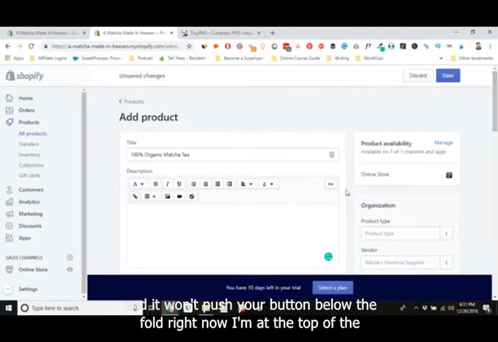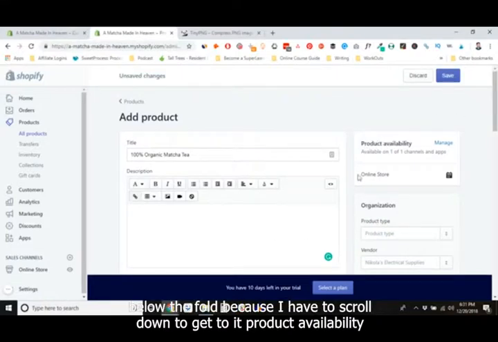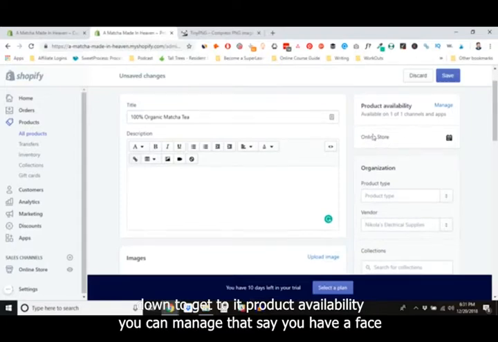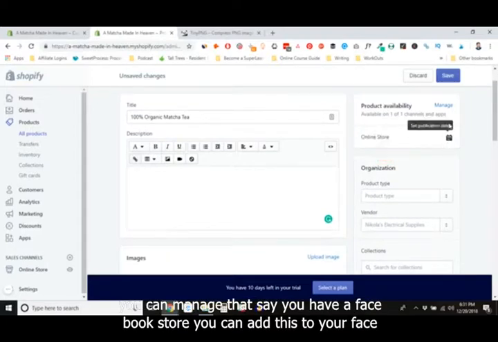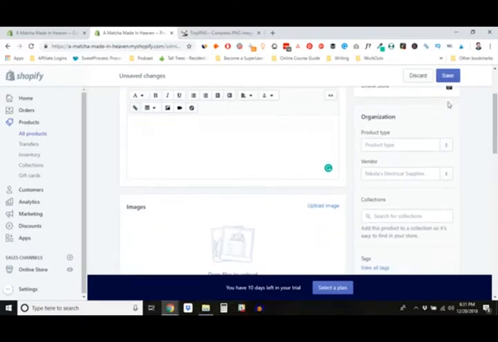Right now, I'm at the top of the screen. Anything below this screen is below the fold because I have to scroll down to get to it. Product availability, you can manage that. Say you have a Facebook store, you can add this to your Facebook store or only show it on your online store or whatever. You have to set that up.